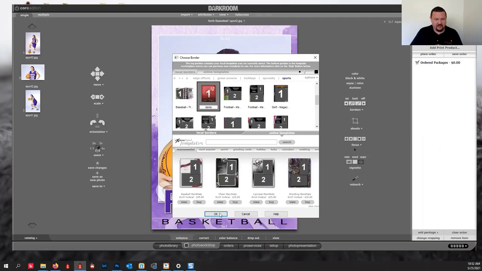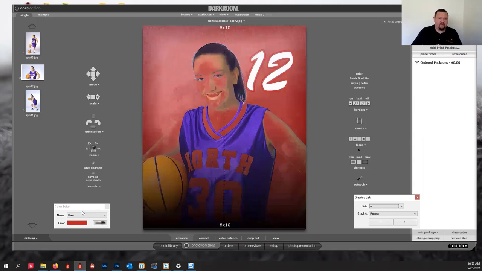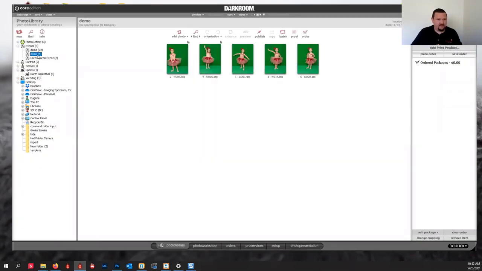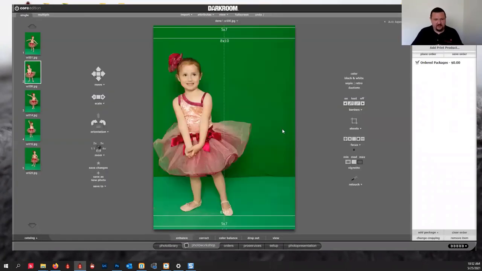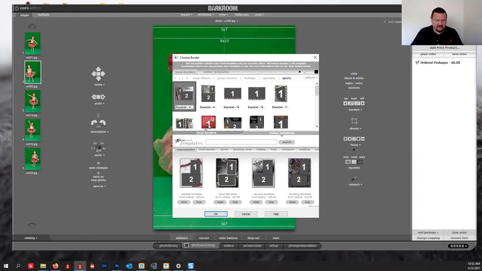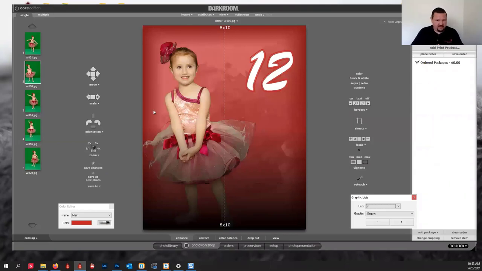Sports. Okay, there's going to be a couple things that load when we do this. Oh, because she's not green screen. We'll use Penny's pictures. Okay, let's try that again. Okay, so green screen image.